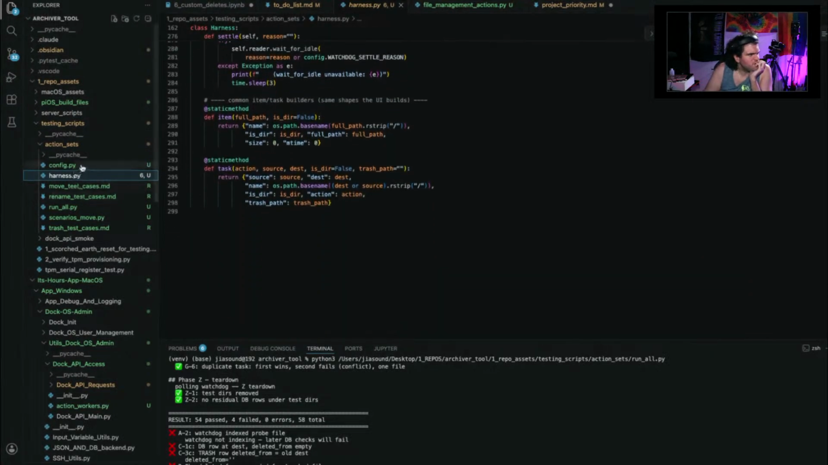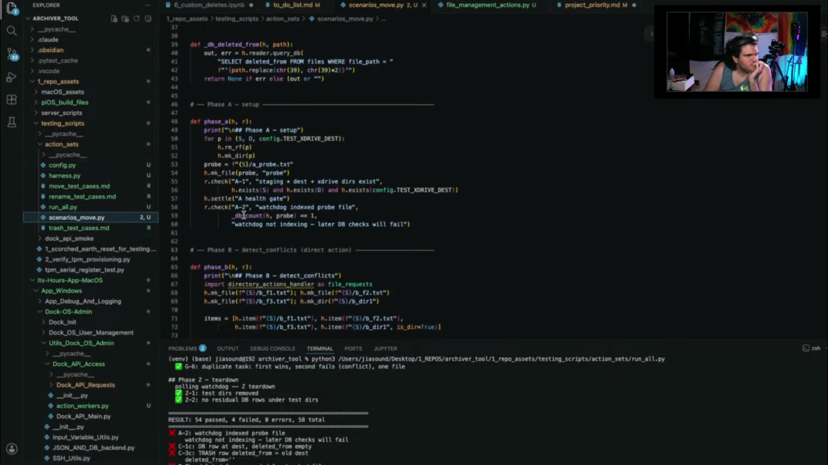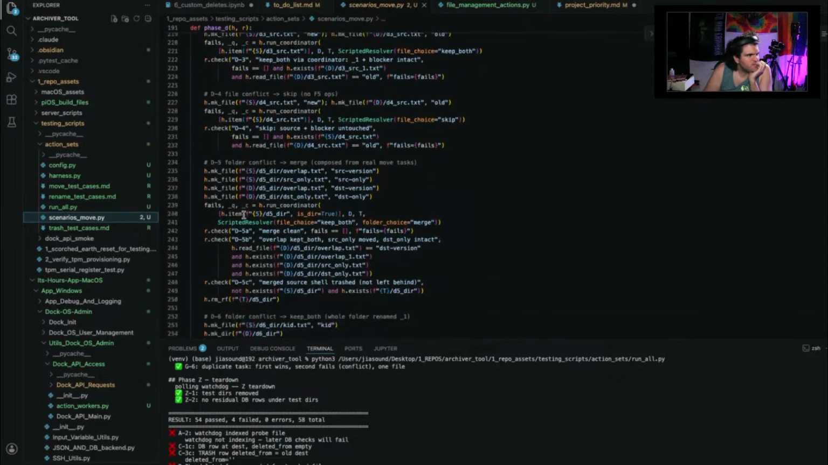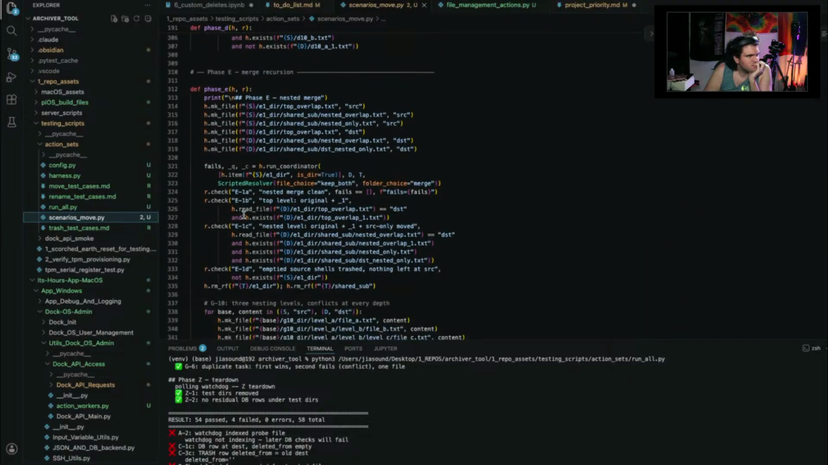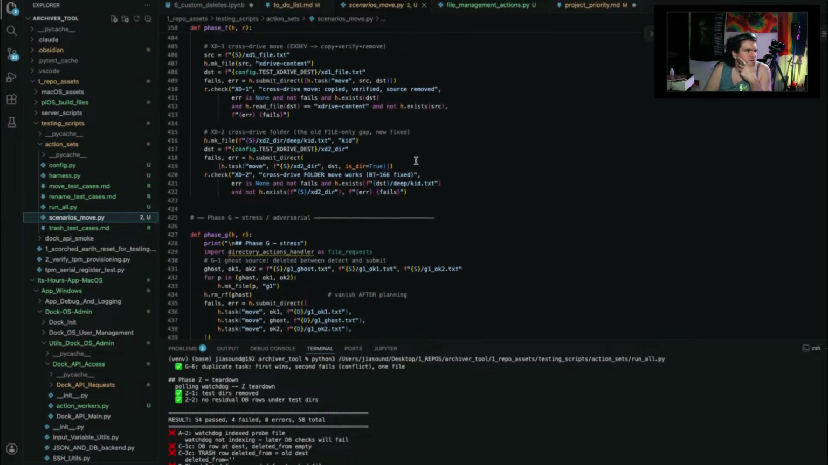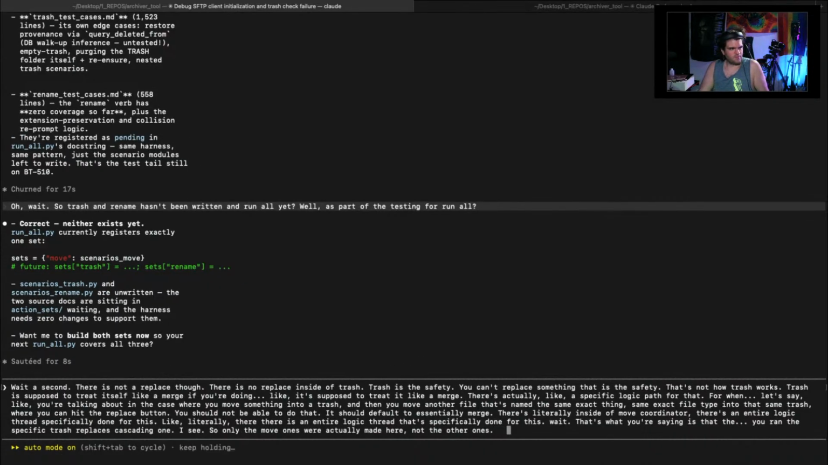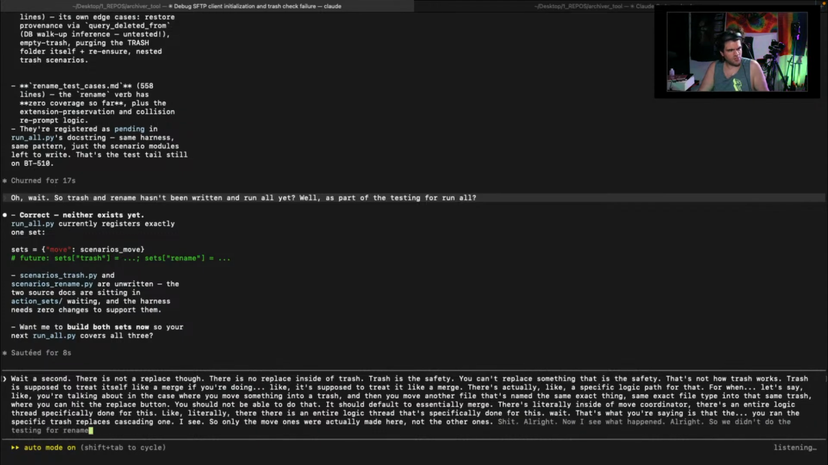No, wait, where is the move? Here it is. So it just made the hardest, so it didn't do scenarios for, okay. Now I see you. Alright, now I see what happened. We didn't do the testing for rename or trash. Okay.